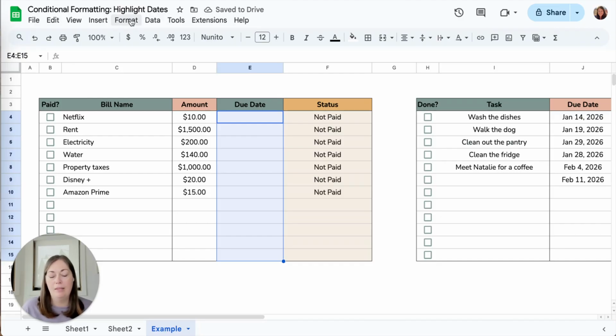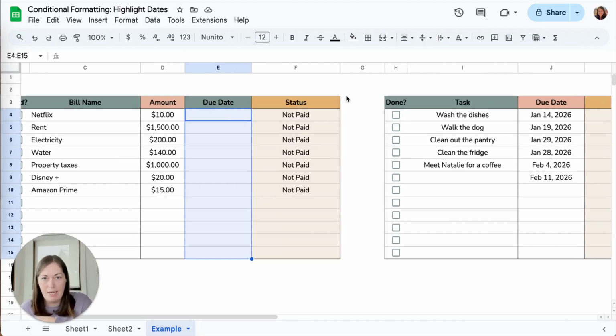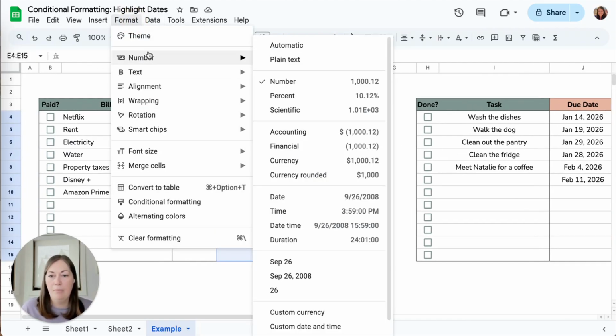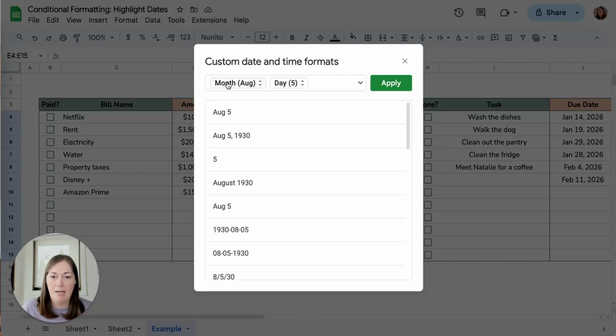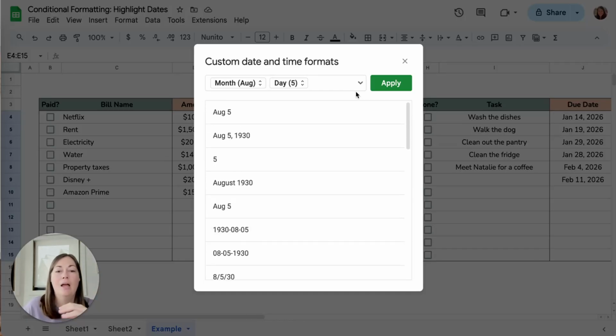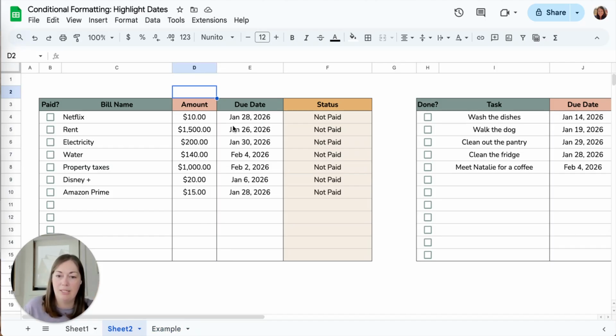Now, if you want to format the date style, so whether it looks like this, or again, you have the day before the month, totally up to you, you would just go to format, number, custom date and time, and you can play around with this. Whatever way you want it to look like, you can choose, and you can customize it. But that's how you easily add in a due date, or you can literally just type it out. Just make sure you have the day, the month, and the year. It needs to be an actual date. Otherwise, this whole highlighting thing will not work for you.